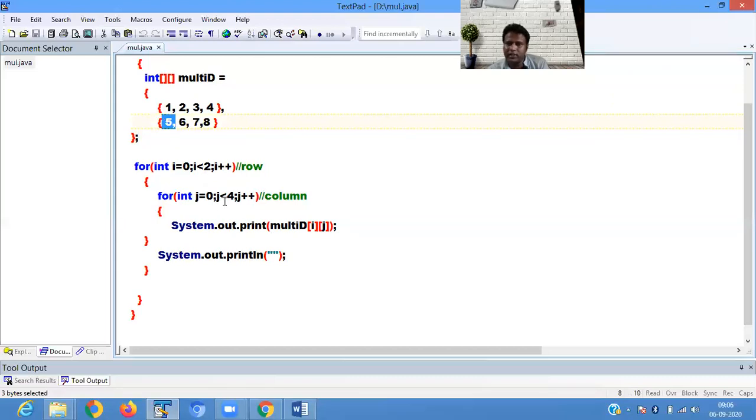Then j value is incremented to 1. 1 is less than 4, the condition is true. 1 row, 1 column, 6. j value is incremented to 2. 2 is less than 4. Yes. So 1 row, 2 column, it is printing 7. So in this way, it is printing 1, 2, 3, 4, 5, 6, 7.